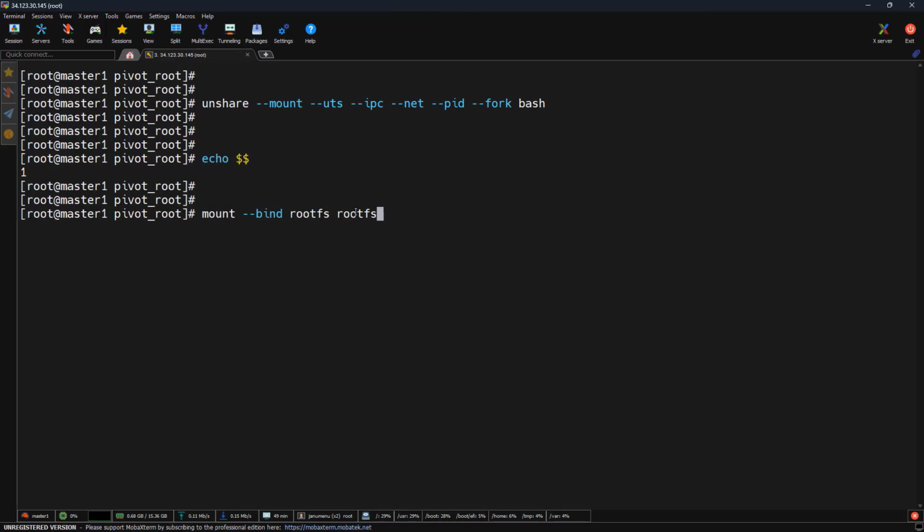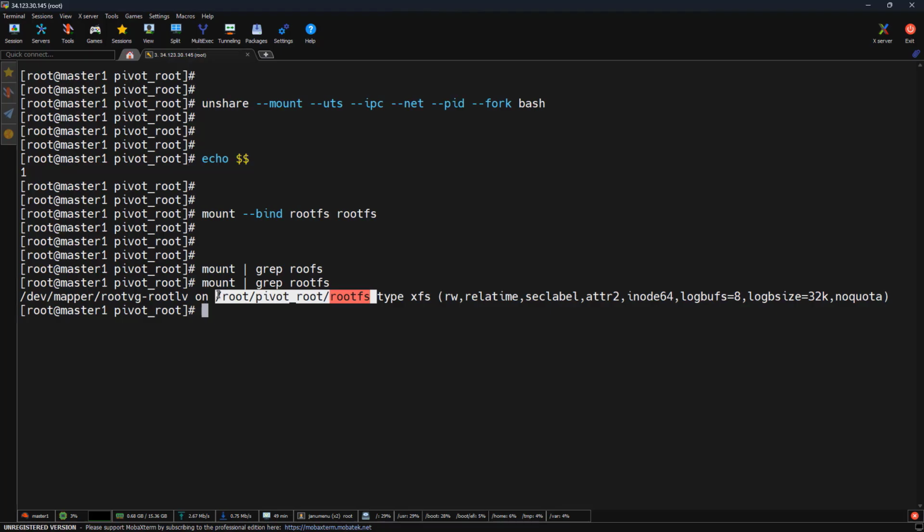Now let's press enter here. So it worked fine, and let's verify the same. So mount and grep for rootfs. So as we can see, it created a mount point for this particular directory.